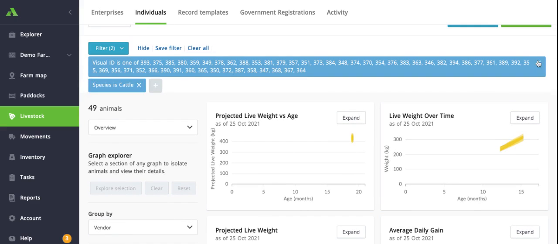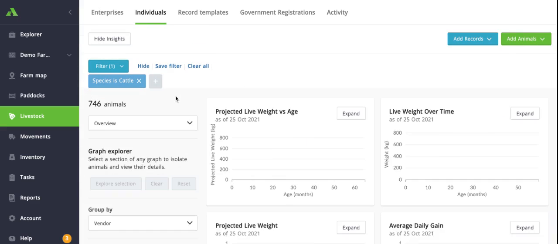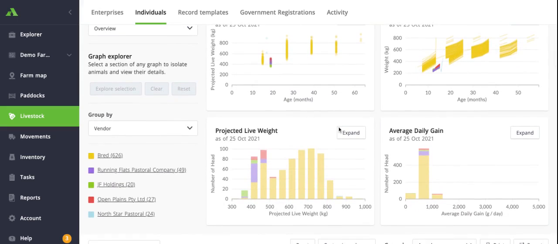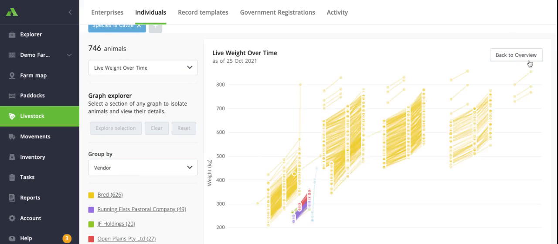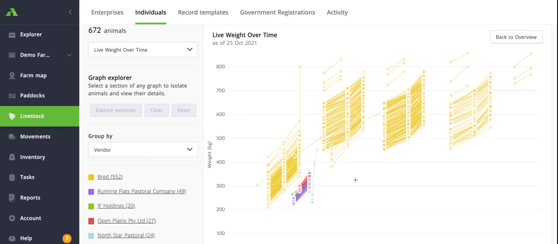If I wanted to just remove that specific filter of the Running Flats and just take myself back here, I've just removed that there. And now I can dive back in and look at some of these other reports. So now while I'm looking at all of my cattle, if I expand my live weight over time graph, then start to potentially dive in and look at, say, some of your underperformers or some of your lighter stock.